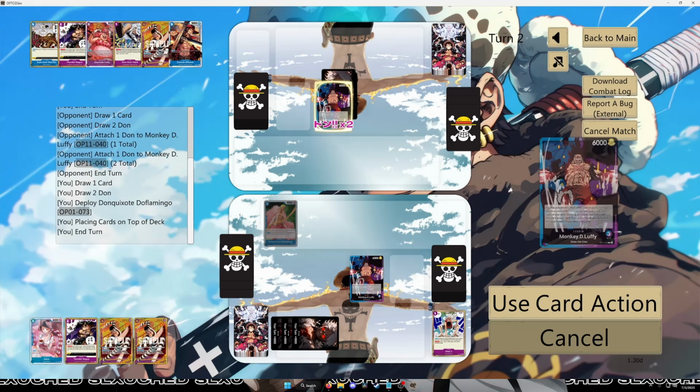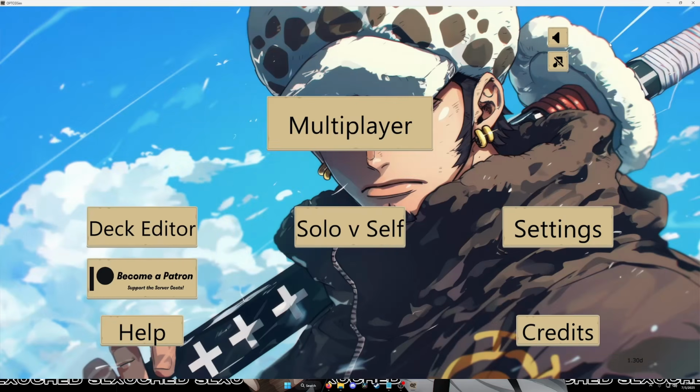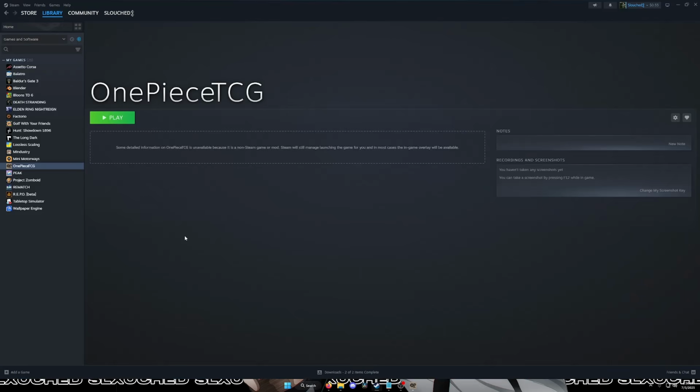This is how to install One Piece 2025 updated version with customization and adding it to Steam to make it look really clean and simple.